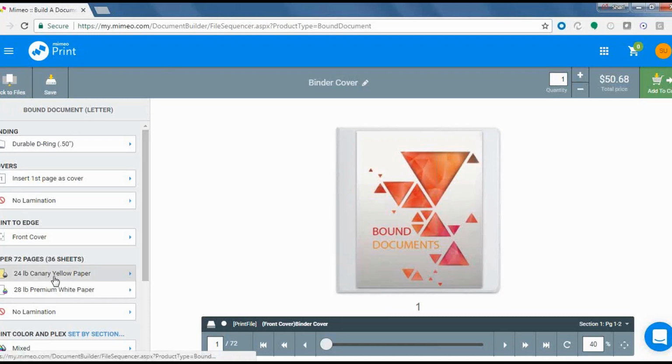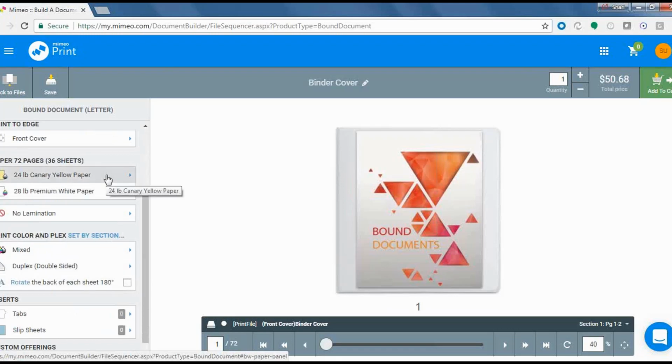Our next option down below are the paper selections that we just chose on our previous screen in the print sequencer. This shows that I have, for black and white printing, that 24-pound canary yellow, along with all my color pages to be printed on 28-pound premium.